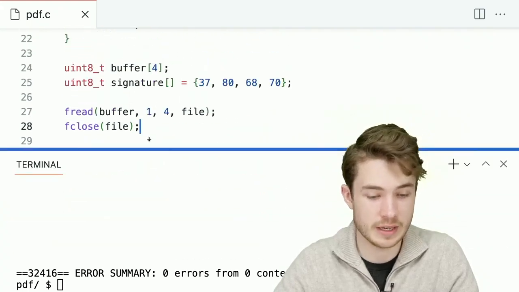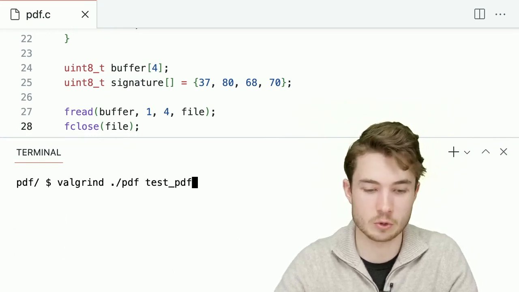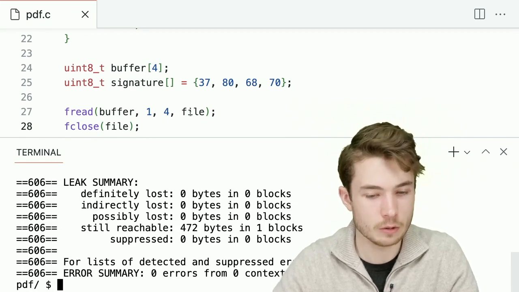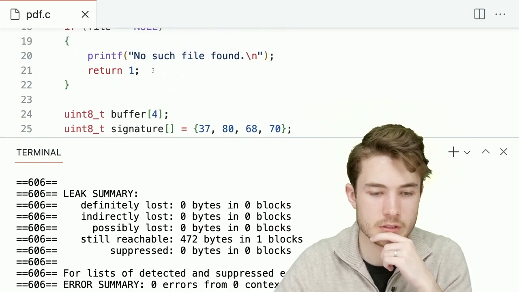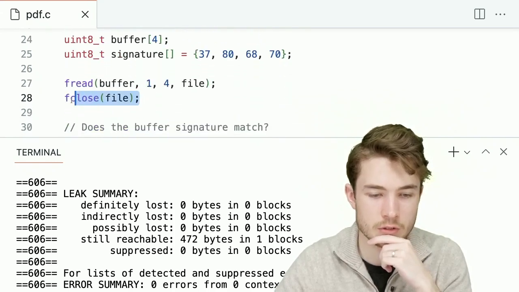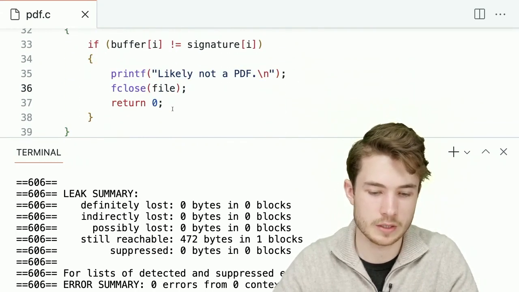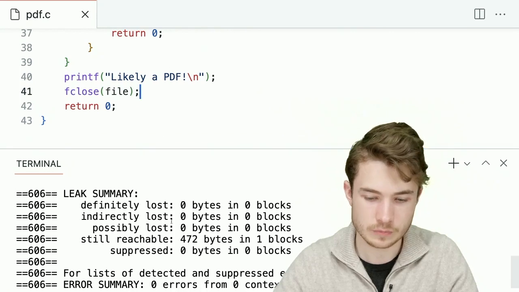So now let's run this again. Let's do valgrind ./pdf test_pdf.pdf. Run it again. And now we see, oh, still reachable. Let's see, fclose of file. Let's try doing what we had before. So we'll do fclose down here, putting it right there. Fclose down here, putting it right there.